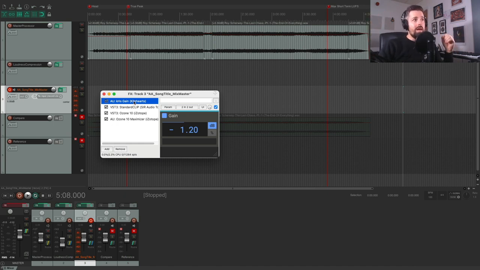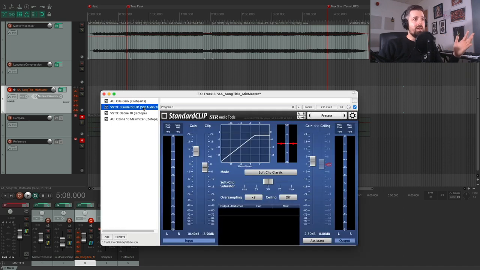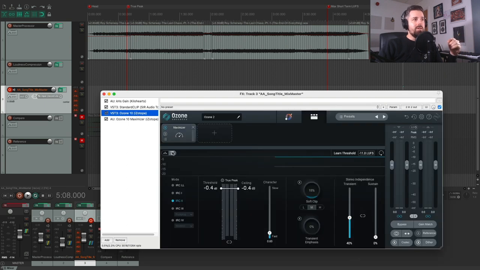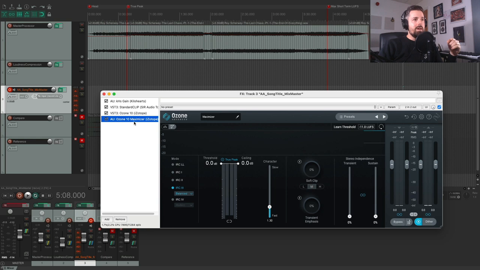And that's why I've got this gain plugin here, because I wanted to make sure, as you can see here, I've got it set to minus 1.2 before it then goes into standard clip. And then I've got my Ozone 10, and I'm using the maximizer here. And then I've got a second maximizer after that.